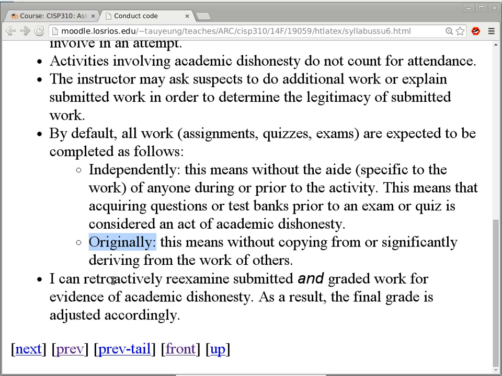So there's a big question here. Can we work on homework assignments together? The answer is yes, but in a certain way. Okay, there are certain ways you can do it without getting into any problems that are mentioned here. And sometimes I can retroactively re-examine any work that is already submitted and graded for any evidence of academic dishonesty. So I can do that retroactively.